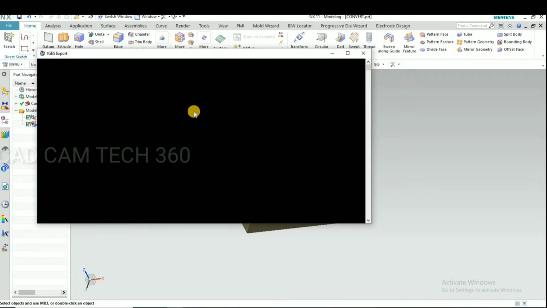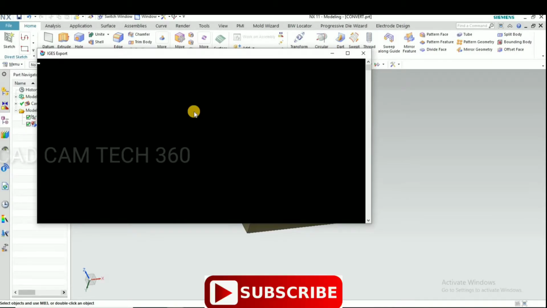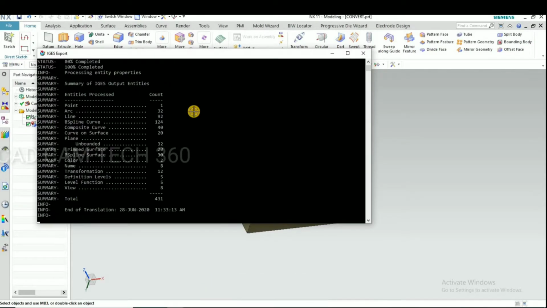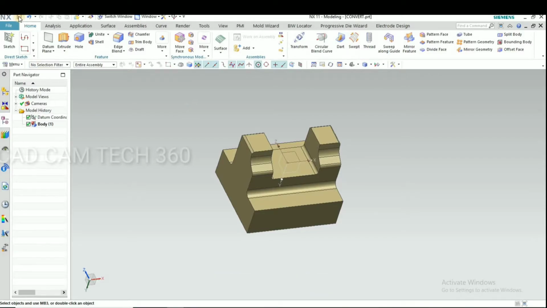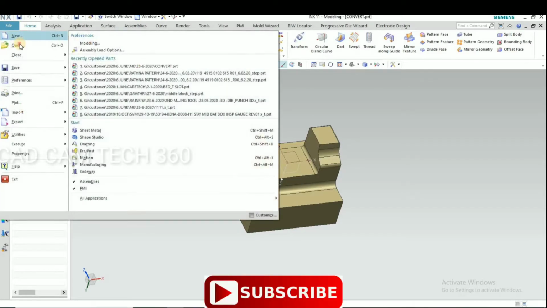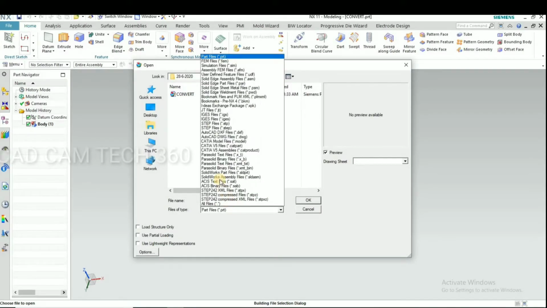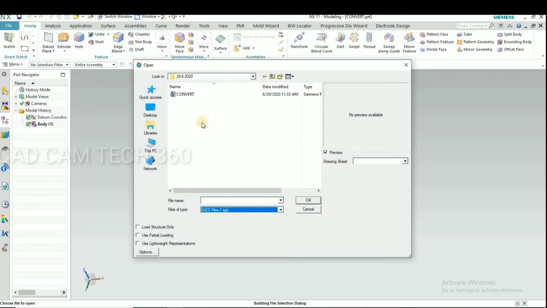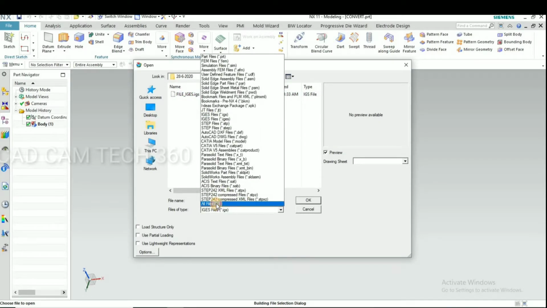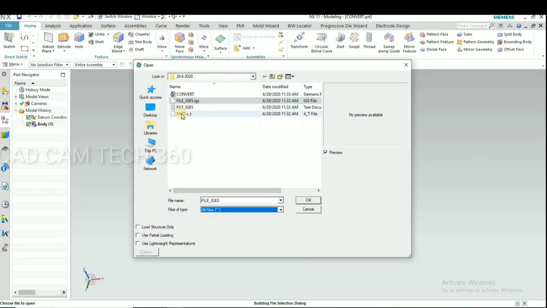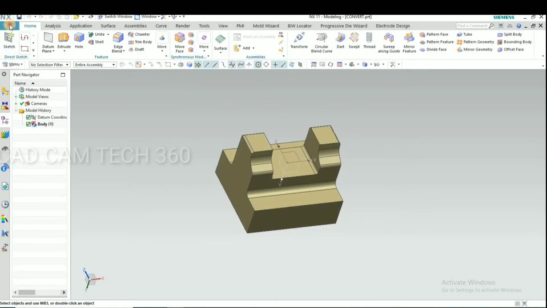Okay, it is converting. Okay, it has converted. I show you the igs file. Yeah, this is we have converted. This is two file we have converted.